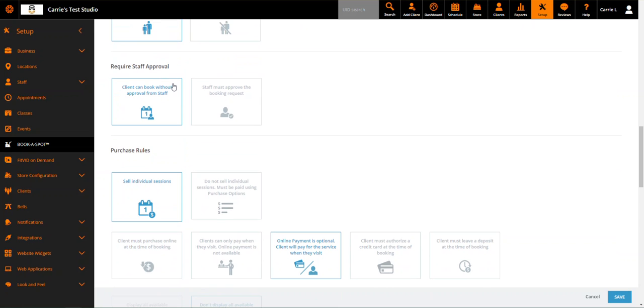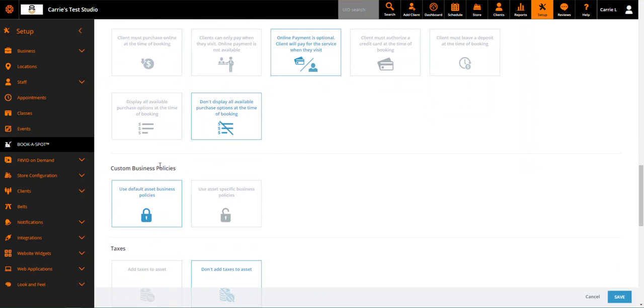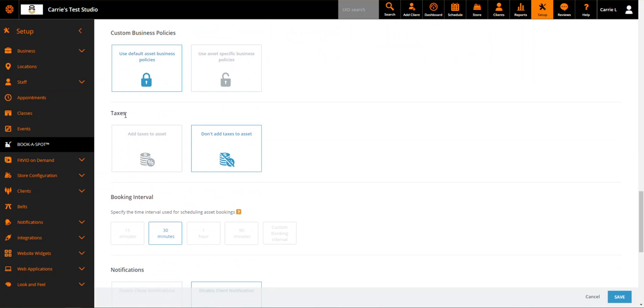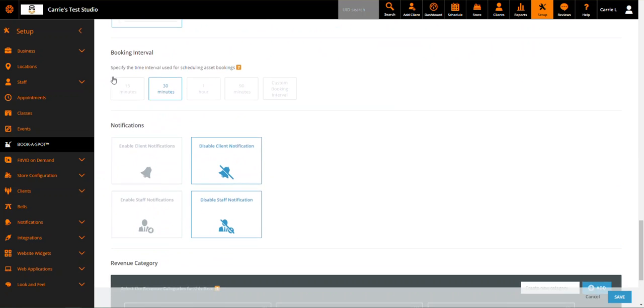that of our appointments, right? Can they just book it online, or does it have to go through a staff for them to approve it first? We have different purchase rules, just like we've seen with our other services, custom business policies, taxes, again, if there are any, we can set that up, apply the HST, booking interval, so similar to appointment booking, right?